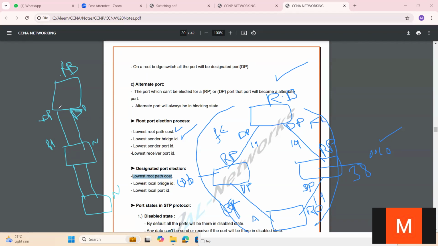This is the blocking because it will be elected based on the sender port ID. If this is fast Ethernet 0/1 and this is fast Ethernet 0/2. So this port is least compared to this port. So this one is the RP and this one is the blocking. So it will check whichever port is receiving the information. So based on that port value also the comparison will happen. So lowest receiving port ID, it will again be matched. If it won't match, the port will not match.